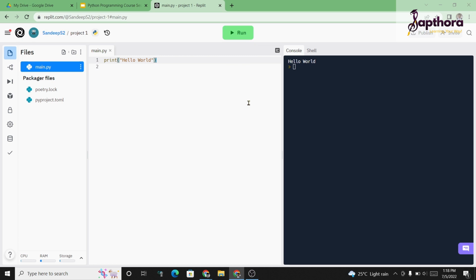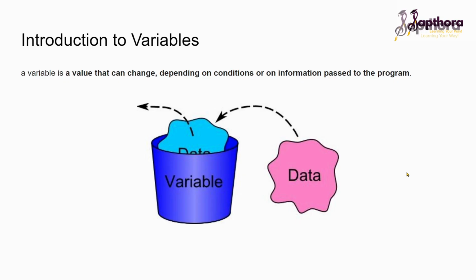So let us see the next part, what is a variable. Okay, let's see what a variable is now. A variable is a value that can change depending on the conditions or information passed to the program. Okay, so I'm able to understand a little. Now what exactly is a variable? Let us understand it in a very common way, okay?